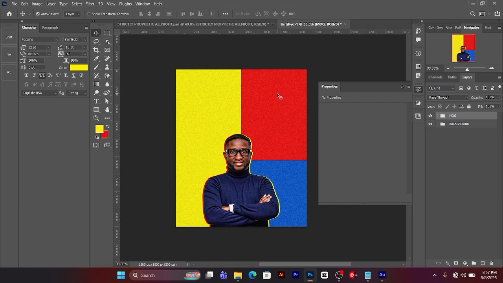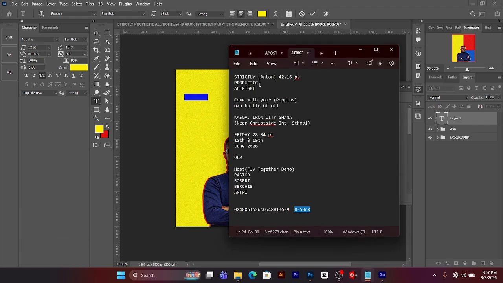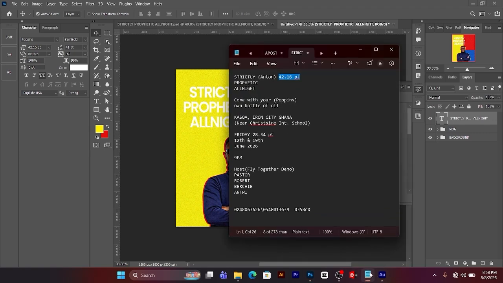Now the next step is to draw your text. Your main text for the program is "Strictly Prophetic". So confirm the type. Then the font we will use for Strictly Prophetic, I will show you the font.